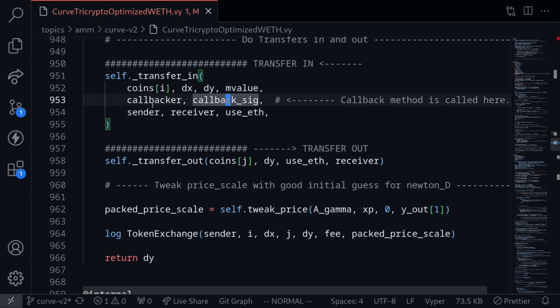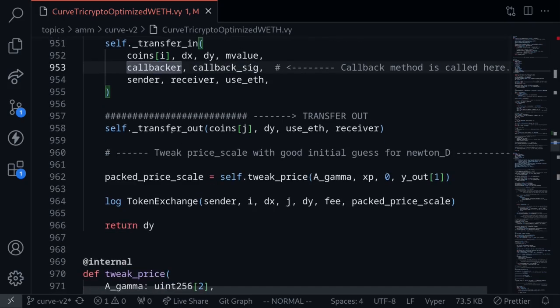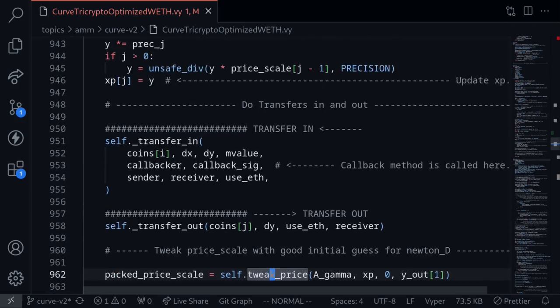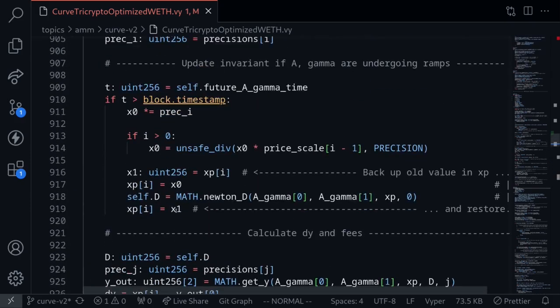You can check for yourself that when this internal function is called, it calls into the address called callbacker, specified by the address over here. Okay, and then it transfers the token out. And next, it calls another internal function called tweak prices. What this is doing over here is it's going to repeg the price if the difference in price from the exponential moving average is big enough. And that completes the code walkthrough for the function exchange.